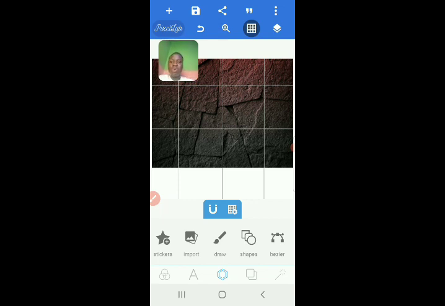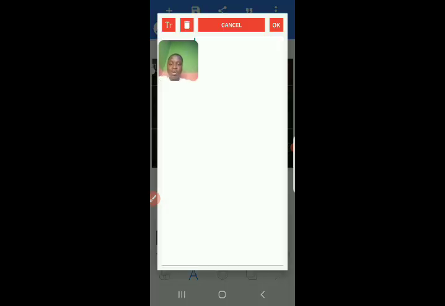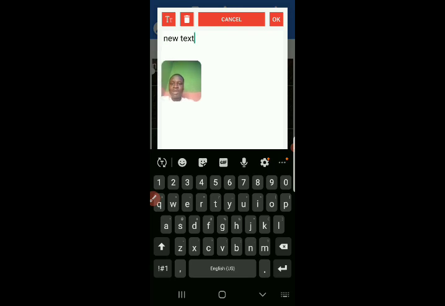Now if I want to import anything that has to do with the text option for this particular application, I just have to press on the A button. That A button gives me the ability to write my text. Okay, good. Firstly, let me write my text.